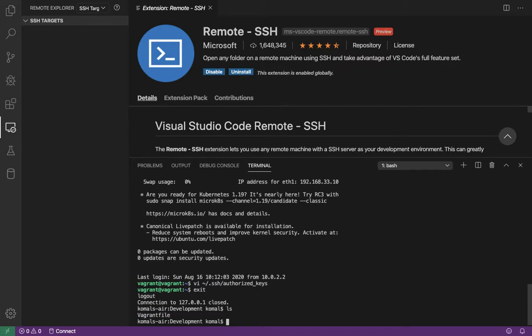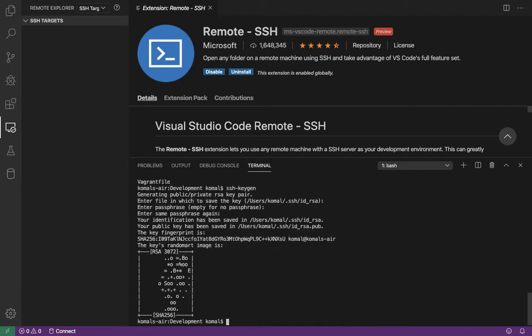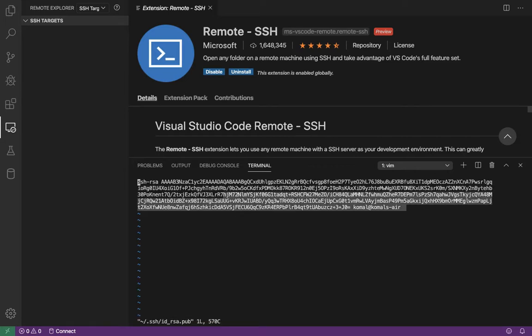The first step is going to be generating the SSH. We're going to use the ssh-keygen command to generate the SSH key. You can go with the default values. Once it is generated, you have to go and copy your public key.